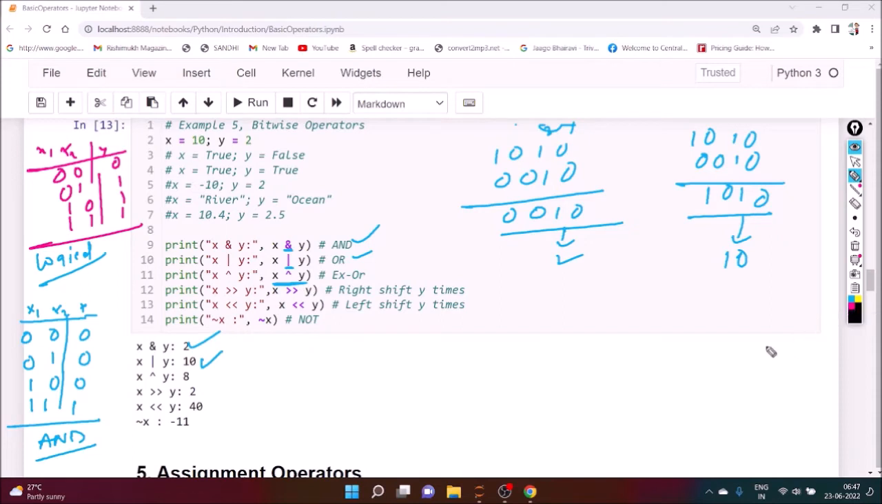You can take another color: x1, x2, and y. So this is our XOR output. If both inputs are the same, the output will be 0. If both inputs are different, the output will be 1. Okay. So x XOR y.